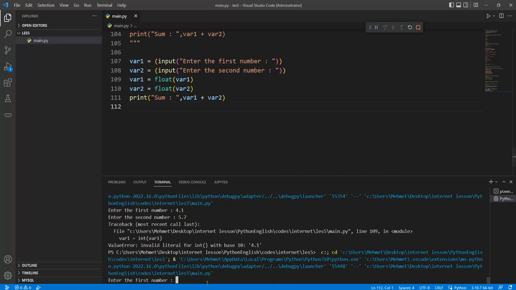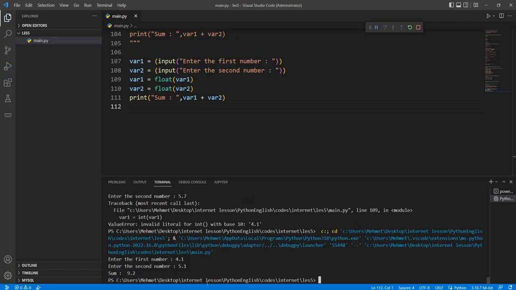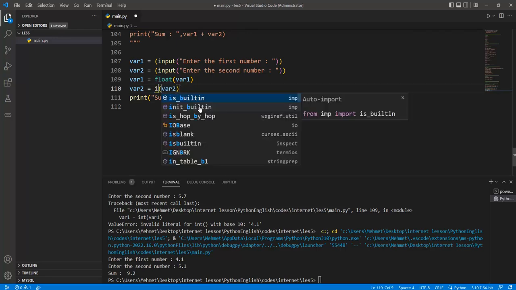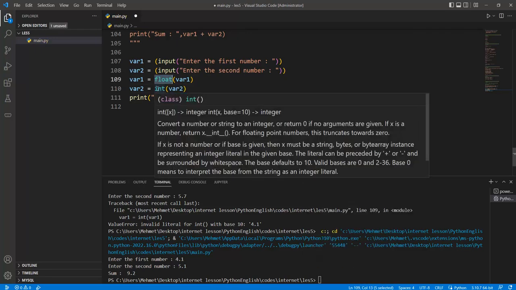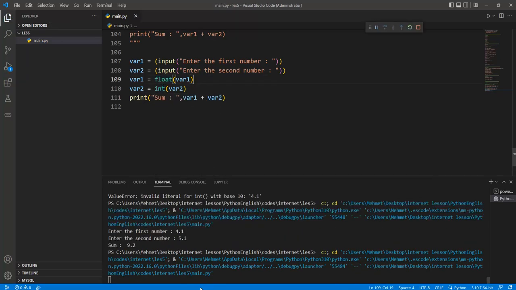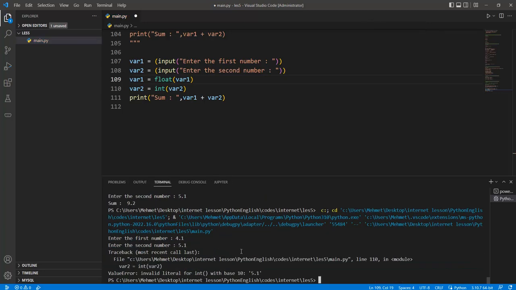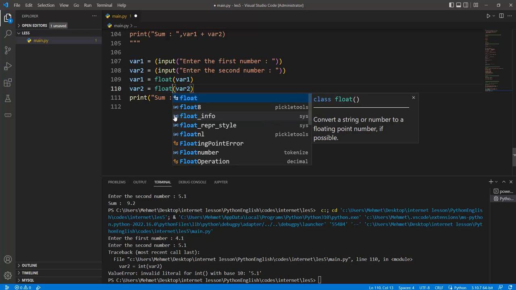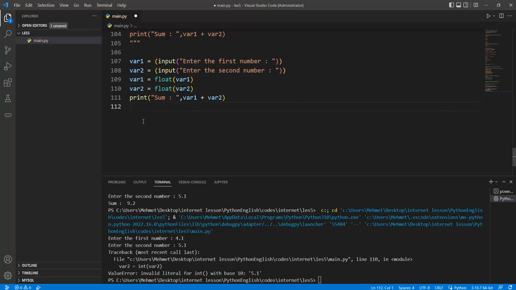And so if I run this code with 4.1 and 5.1, the summation is equal to 9.2. But what happens? The first term is converted to float, and the second term is the integer. And if I run it again with 4, 1, 5, 1, var2 also gives an error of this notation. So you need to be more careful about the incoming value in this input section. There's a way to collect the whole information or the whole data type into one class, but it's an advanced topic right now.